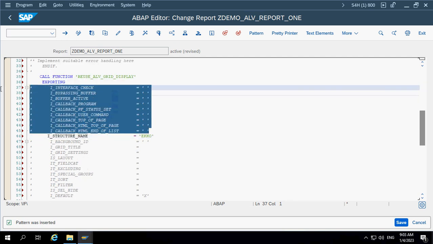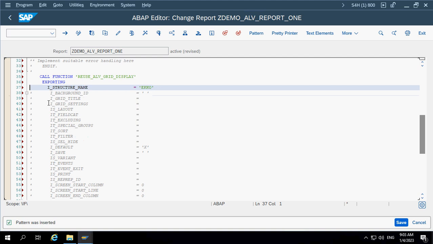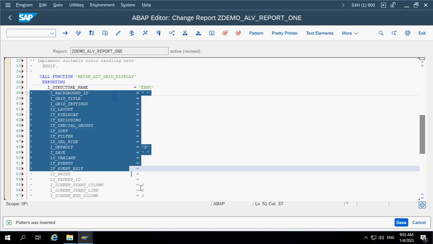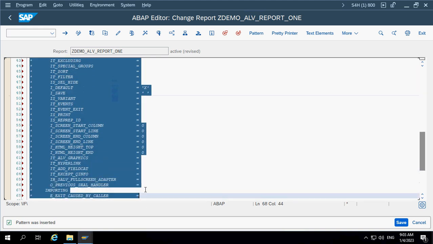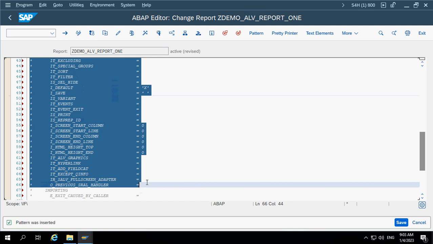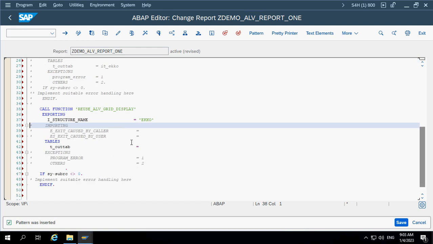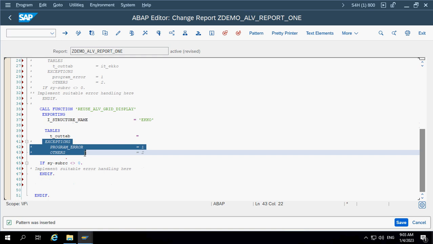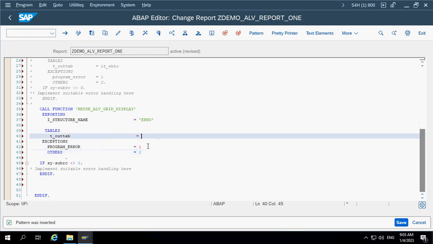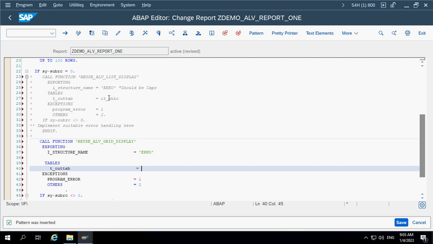Remove all of them. But there are some useful parameters here, but we'll see them in the next session. For now, importing is not required. And enable the exceptions. What you need to pass in the out tab is the internal table. Whatever the final output we are displaying, pass it here.